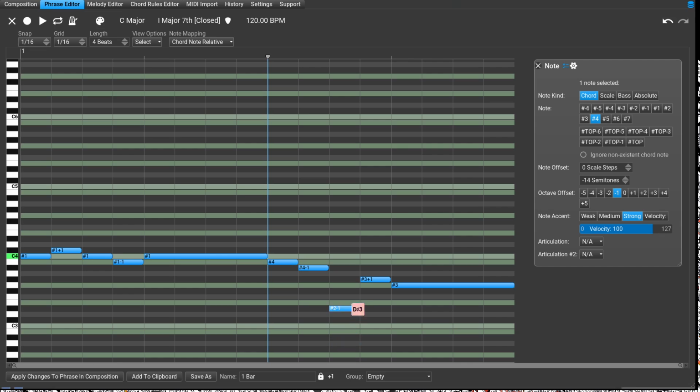Okay, wait a minute. 4 plus 1. Let's remove that. 4 minus 1. 4 minus 2. Okay, there we go. I got it. All right, and then we'll change this to 4 minus 3. So we'll click 4. Go down. There we go. Now we've remapped it.